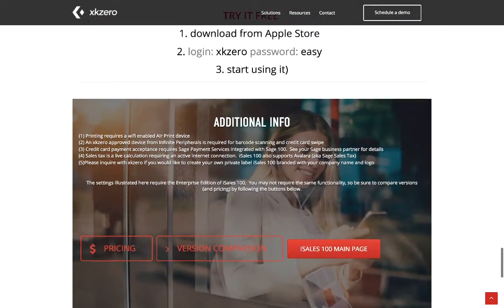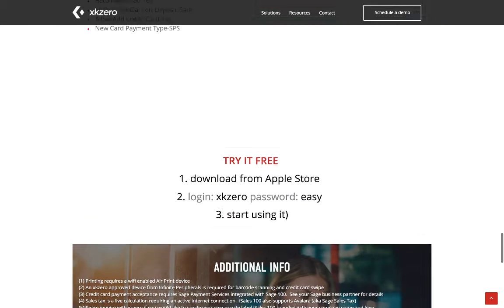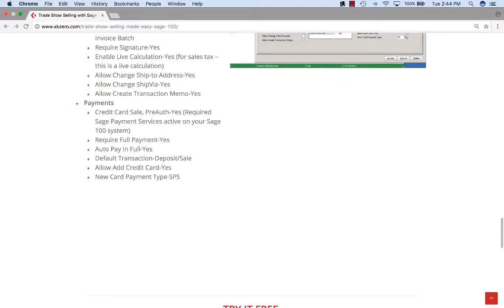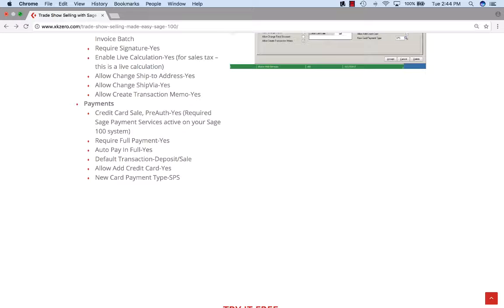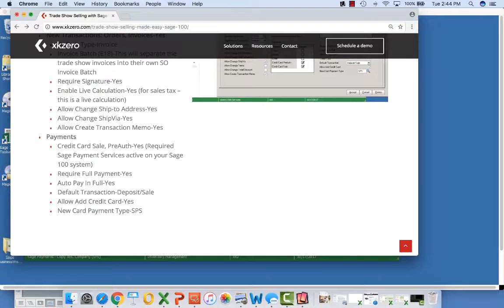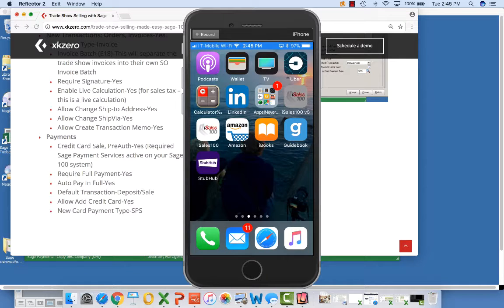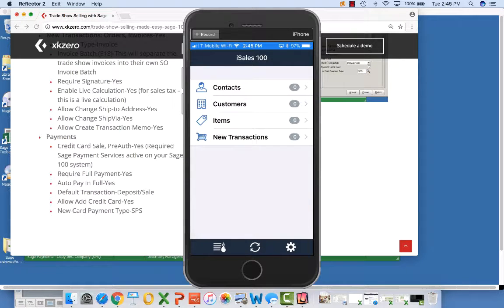So what we're going to do now is step through the process of an actual live demo from the mobile app itself. I've gone ahead and created all of those setups in my Sage 100 system, and it took me just a few minutes to do that. And now I'm going to pull up my iSales application onto my screen, and there's my iSales 100 application.